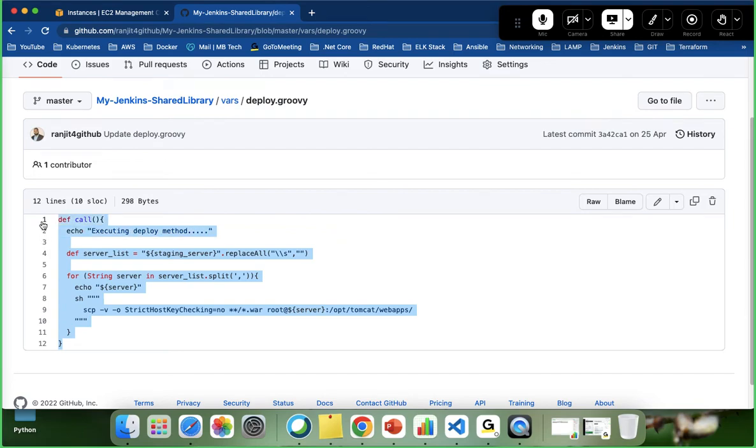If you see here in deploy.groovy, you are going to deploy this into your Tomcat server. This is the staging server, and this staging server is a variable picked up from a Jenkinsfile. I'll show you how we can use it. It will be reusable. Suppose tomorrow Jyoti or Gunjesh wants to use this functionality, this deploy method.